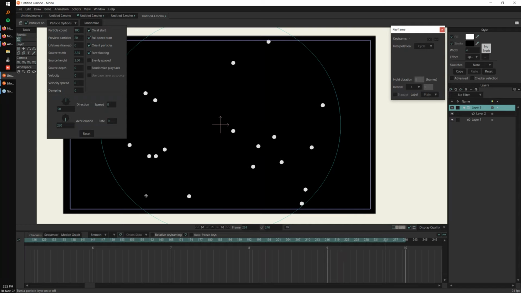You can see all the particles are appearing and disappearing at the same time. But what I want to do is I want to also randomize the playback. So when I click this one, you can see now the particles are appearing and disappearing at different times because Moho is randomizing the frame in which they appear. So they are not all starting at the same time.